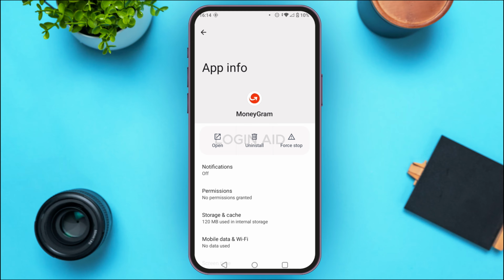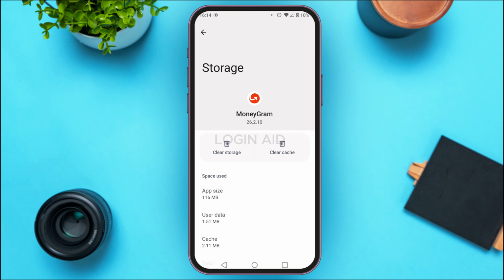You'll be able to see various options over here. Tap on this option storage and cache. Now over here you can see two options, clear storage, clear cache. Tap on this option clear cache that you can see on the screen. Now once you do that, the cache of the application will be cleared. Now your problem should be solved.